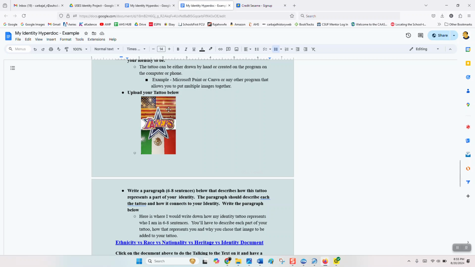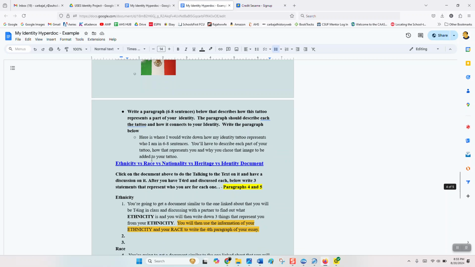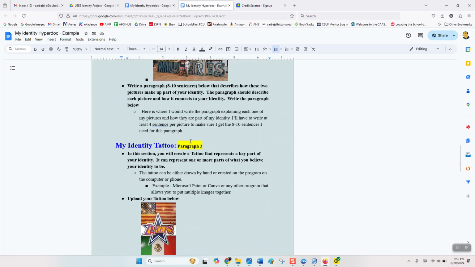So this shows that I'm like, you know, I like to work with wood. This shows that I'm Mexican American, both cultures. This shows the 3 teams. This would be my tattoo. And I would write down in 6 to 8 sentences how that tattoo represents my identity right here. And this would be my 3rd paragraph.